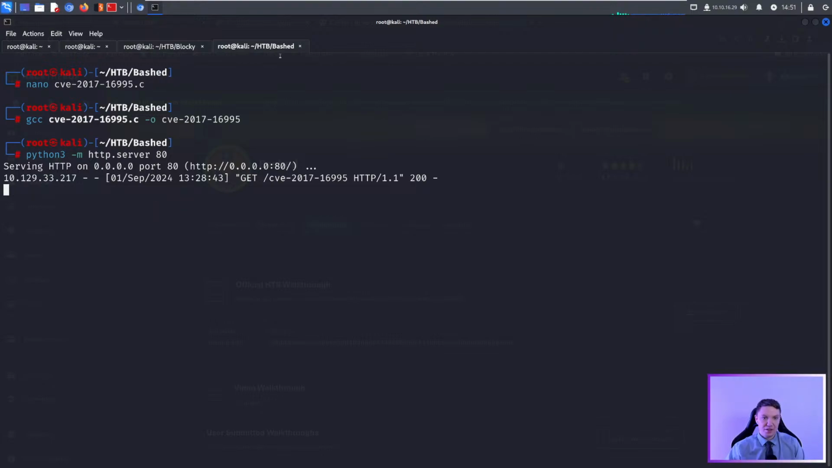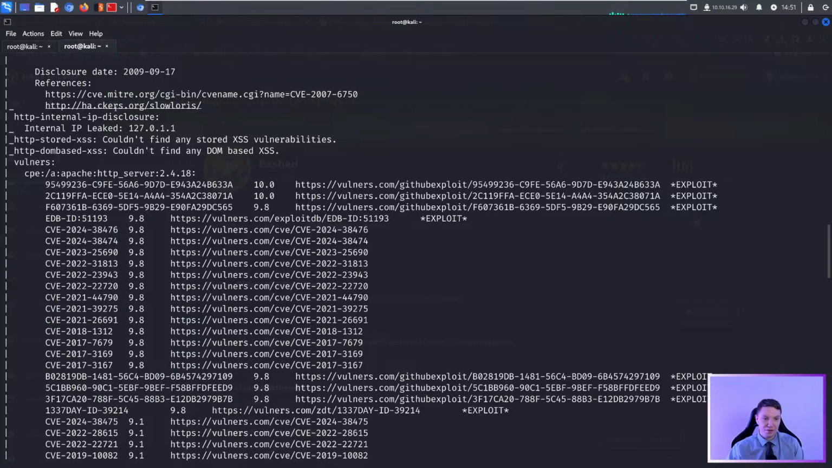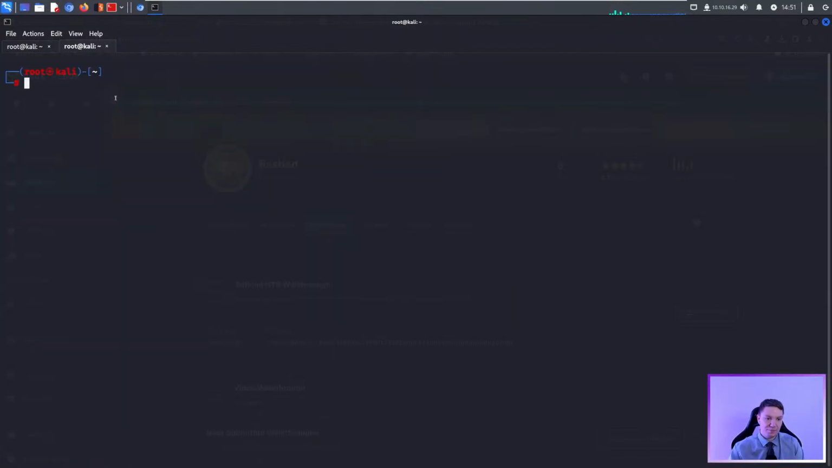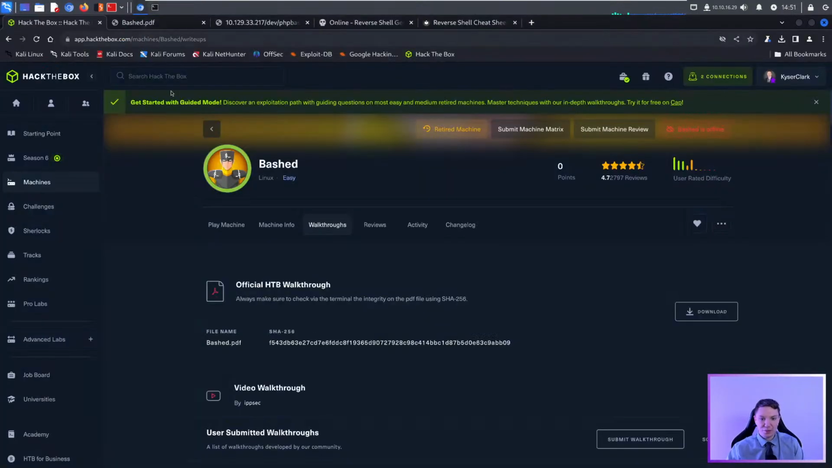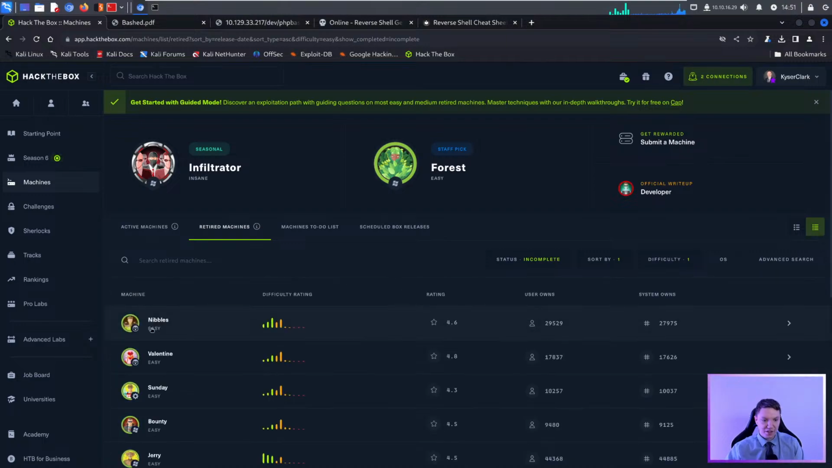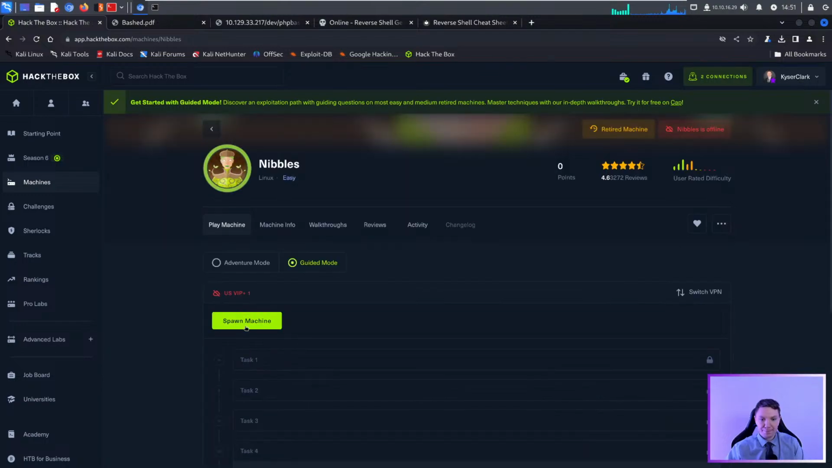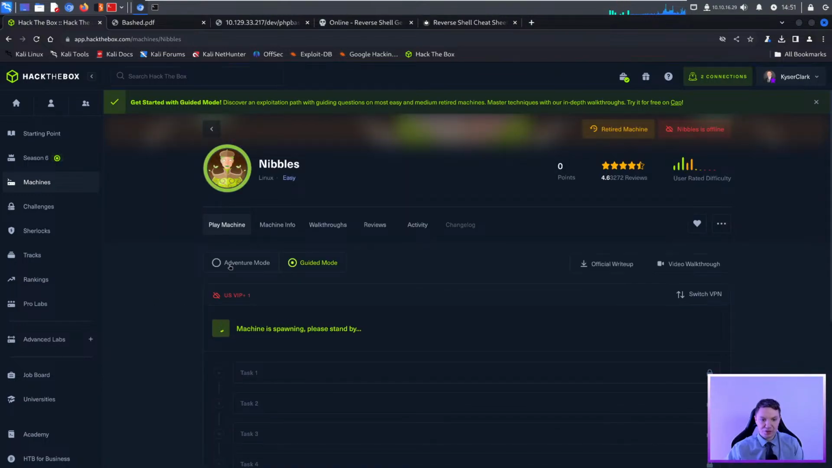Alright, let's go ahead and close out of this tab, clear out this tab, and then we will go to our next machine in our list. So let's go back to retired machines. It's already filtered in a way that's just going to show me the next one down my list. So Nibbles is next, so let's go ahead and launch Nibbles. Let's go to adventure mode.